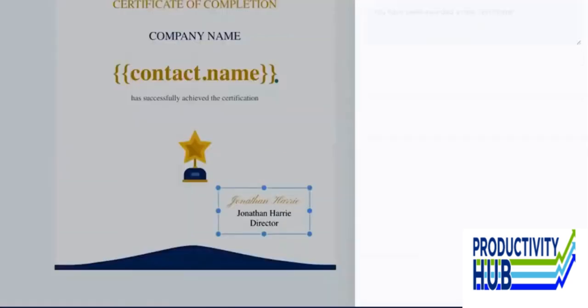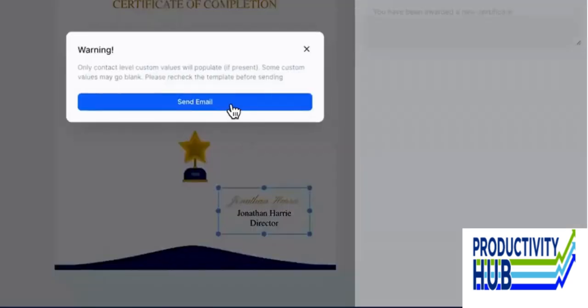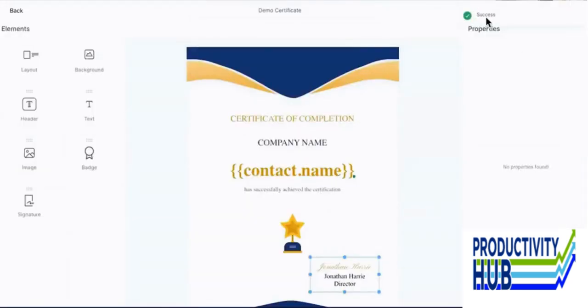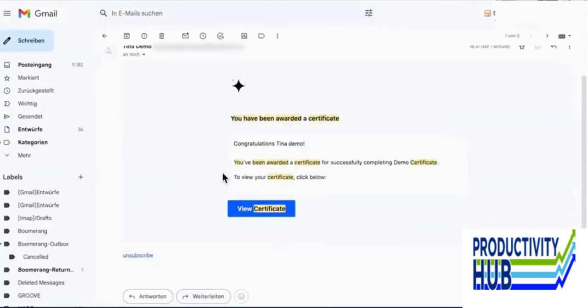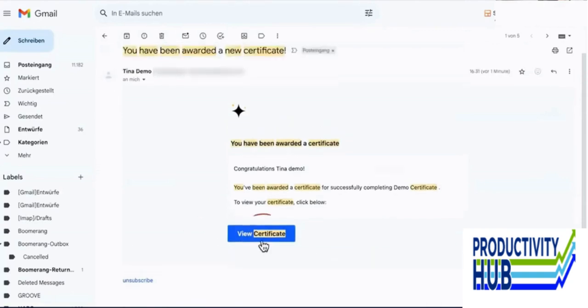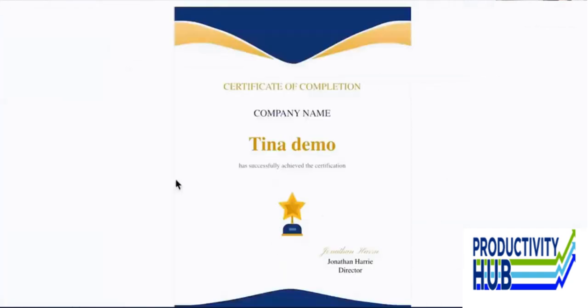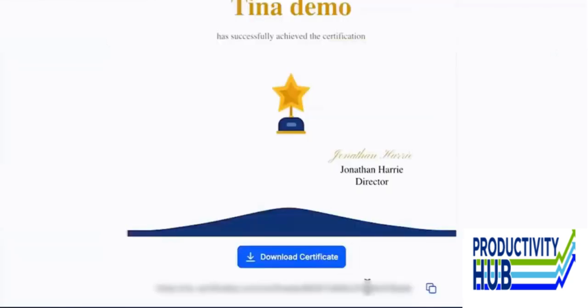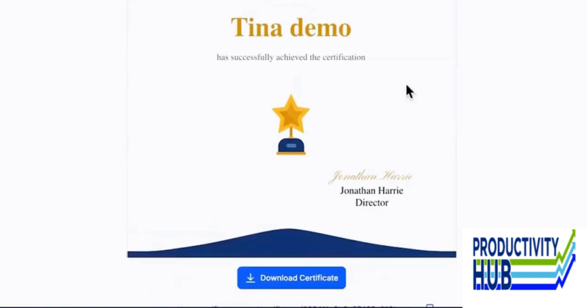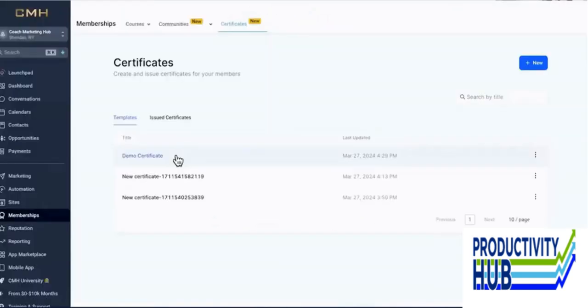So now hit Send at the bottom right. Hit Send Email. And success, we've sent it. Now let's go and check our email if it has arrived. Yep. Here we are. Our new certificate has arrived. So let's view it. Tada. And here you can see the new certificate for Tina Demo. So here's also a download certificate button in case your clients would like to keep it stored elsewhere.